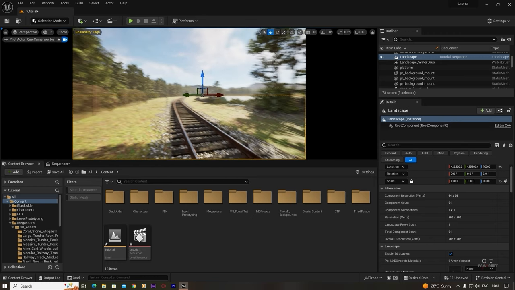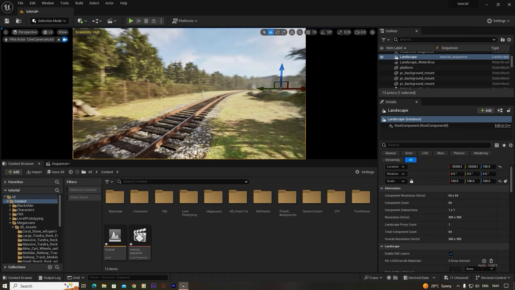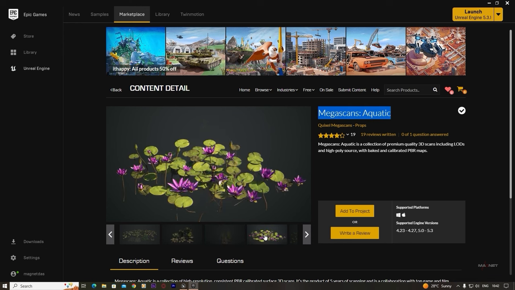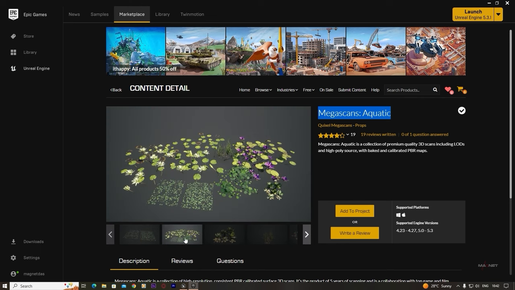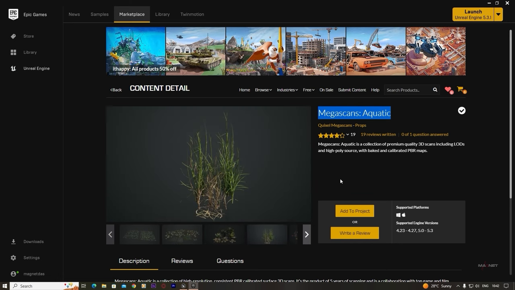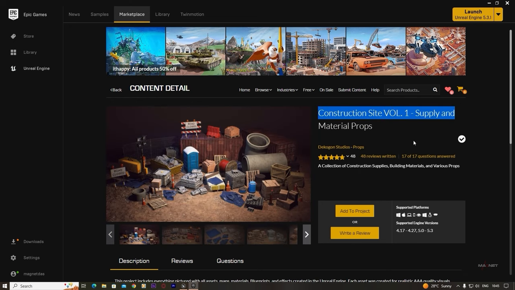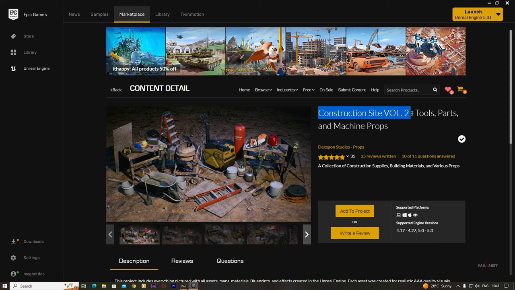Now we're going to put some other assets to make it more complicated. So I'm going to use this one, that is the Megascans aquatic, and here you can get so many nice water lilies and other small plants, and also some of these grasses. I'm going to use this one, and also these Megascans concrete barriers, construction site volume 1 and construction site volume 2.